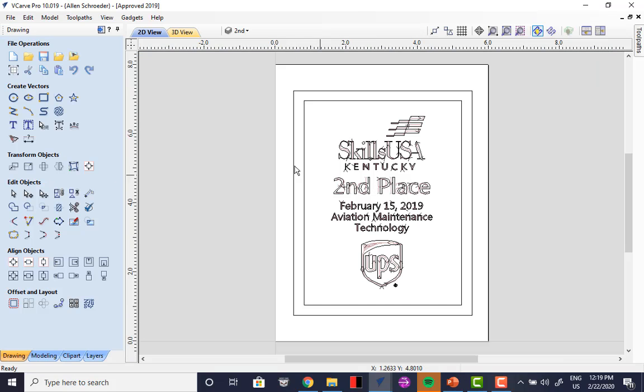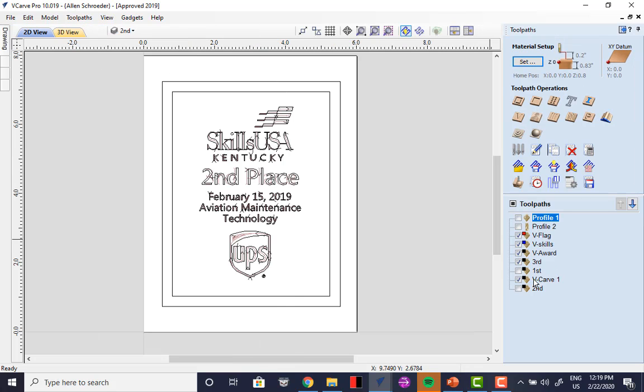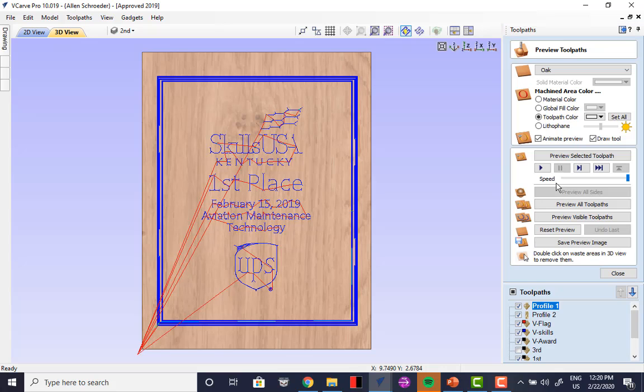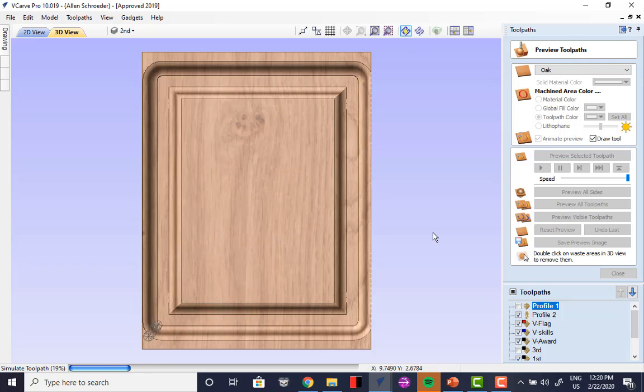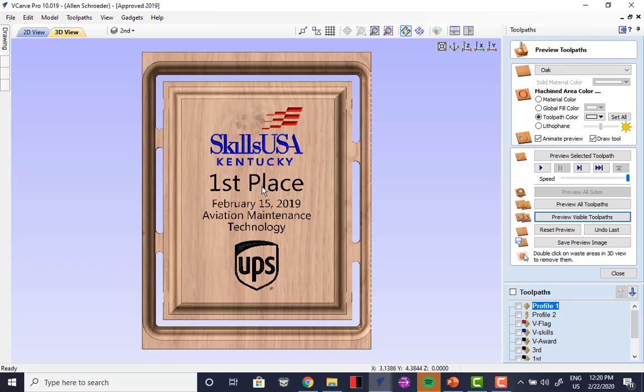Okay, I have to make 6 of these for next week on a different date. I have to put a different date in there. But see how I have 3rd place, 1st place, and 2nd place right there? I did each and every one of them, but I just replace them. If I take away the 3rd and the 2nd, and hit preview toolpaths and only preview the visible toolpaths, there's my 1st place award.